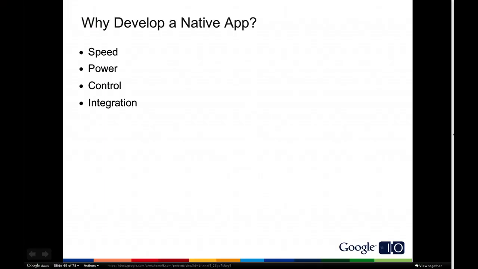So why, again, why develop? So for me, it's all about power. It's the ability to write something that's faster, smoother, more efficient. And that was a key element in one of the presentations I gave yesterday around how to build great mobile apps for Android. And it's all about trying to make things as smooth, as fast, and efficient as possible.